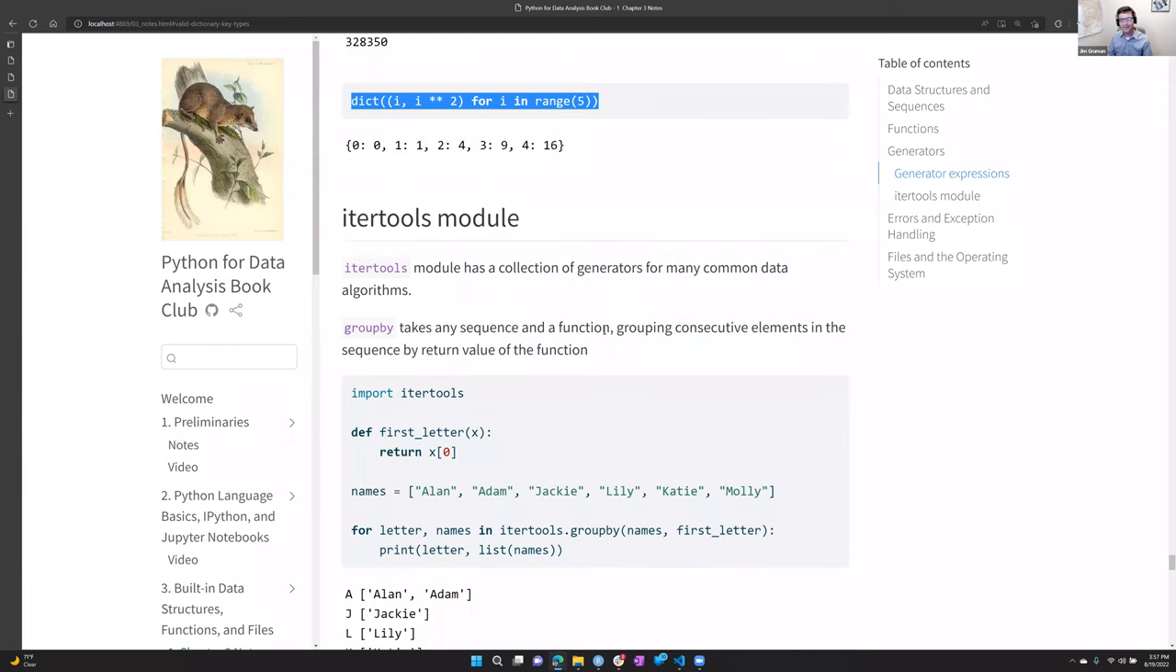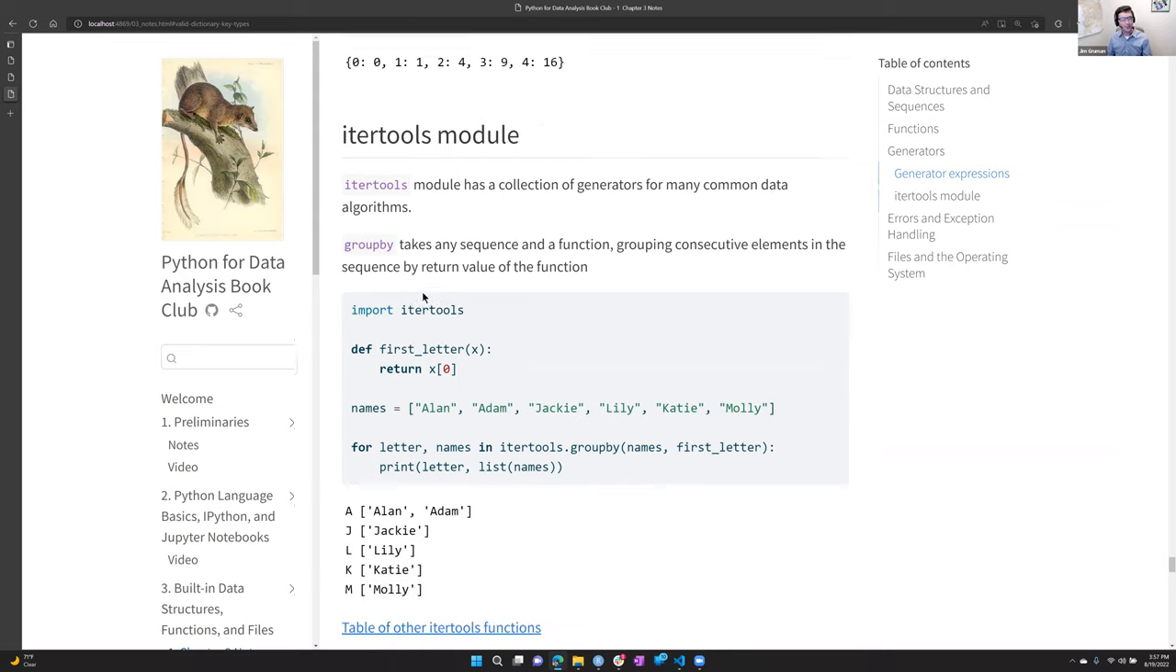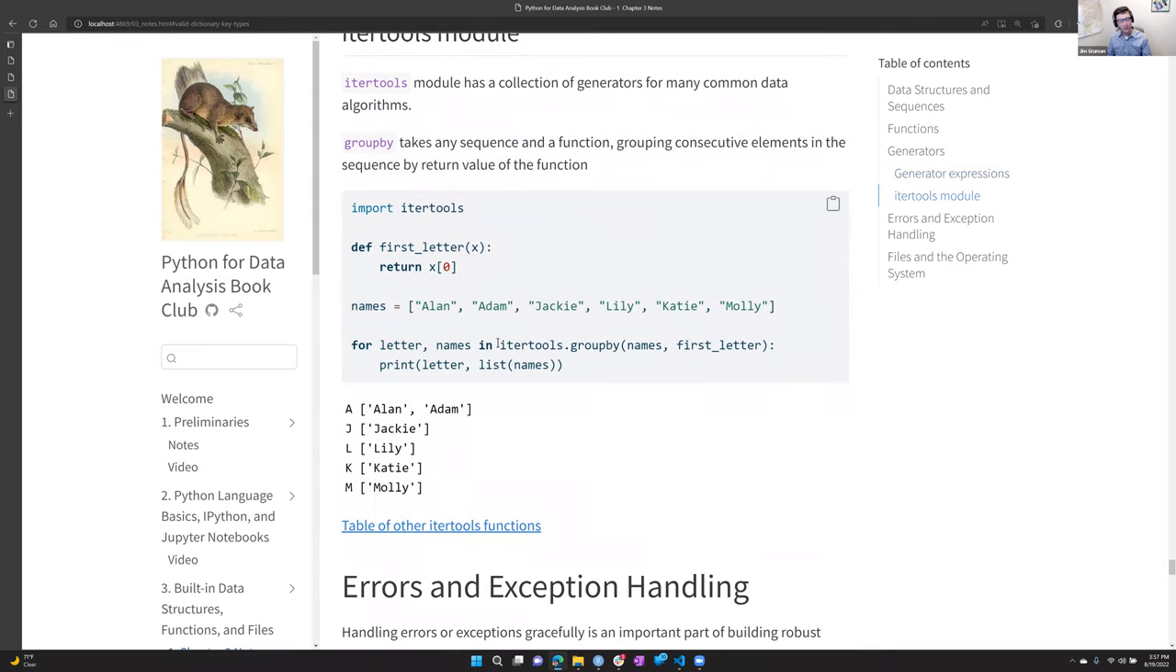3 minutes. Okay, real quick, there's an itertools module which allows summing or doing operations such as group bys, out in base Python or with the itertools package. Like in this case, a function to get names by first letter.